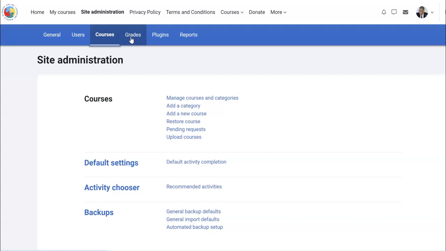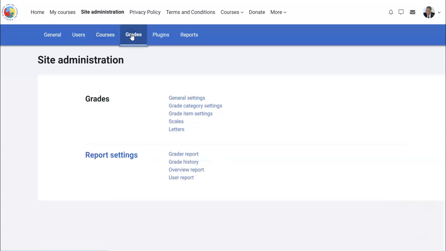Grades: you set the grades and the scales, and you set also the reports, how you want Moodle to generate the report of grades. If, for example, you have one item in your subject which is very important, you can give it more weight in your grading report, etc.